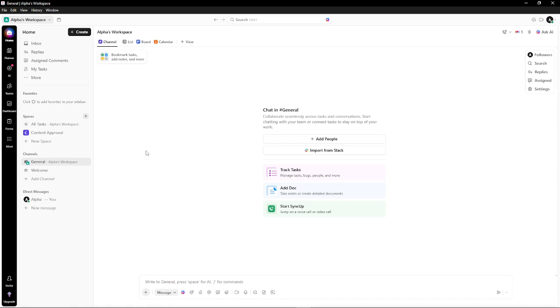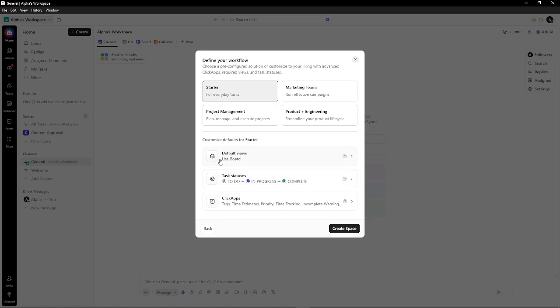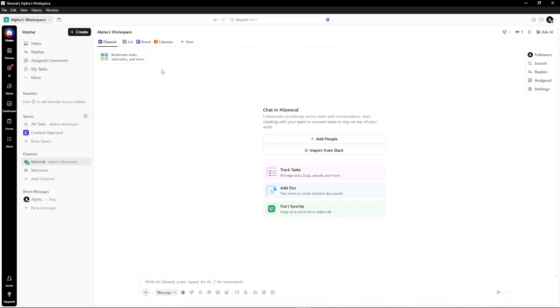Click on Spaces, choose Add Space, and name it Content Approval. Think of a space like a department or big container for related work. Make sure lists are enabled in this space, because lists will be how we track each approval stage and keep tasks grouped in one place.